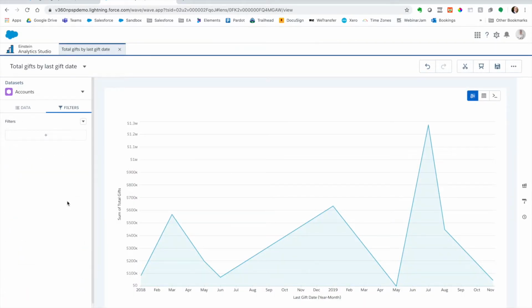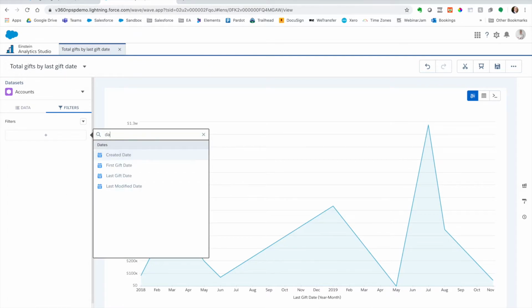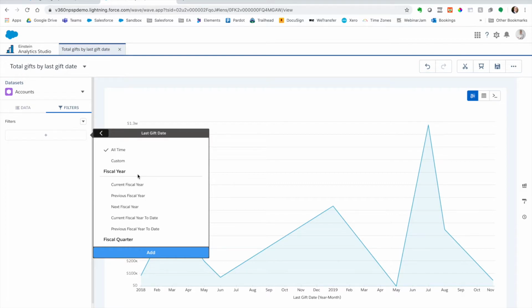What I want to do, I want to set a date range for my chart. And I want to do it by quarters. There's a lot of ways you can do that. I'm going to type in date here. Let's go by our last gift date, which relates to the x-axis in our chart.